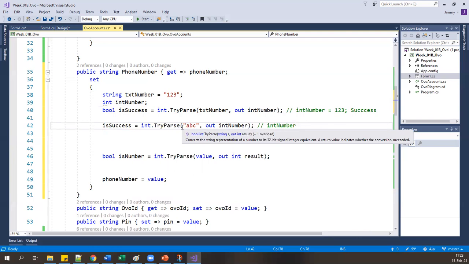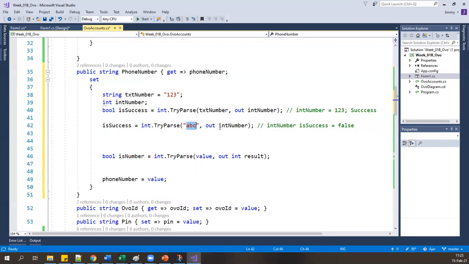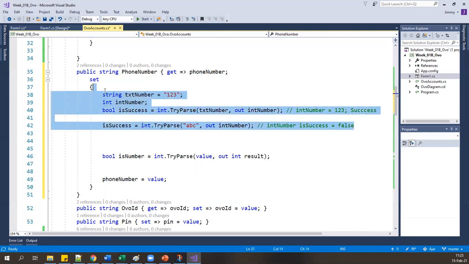Maybe nothing, because there's nothing there. Now, but the isSuccess will be false, because we cannot convert this one into a number. This one will be empty, I believe, because it cannot be converted. Nothing. That's TryParse, how to use TryParse.